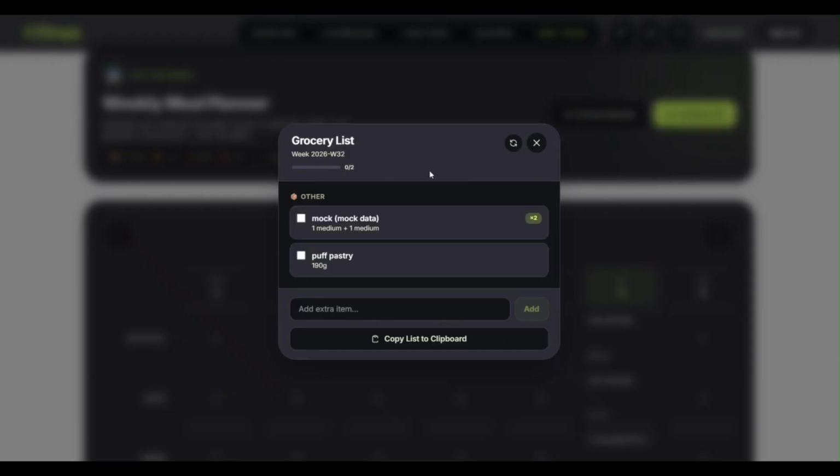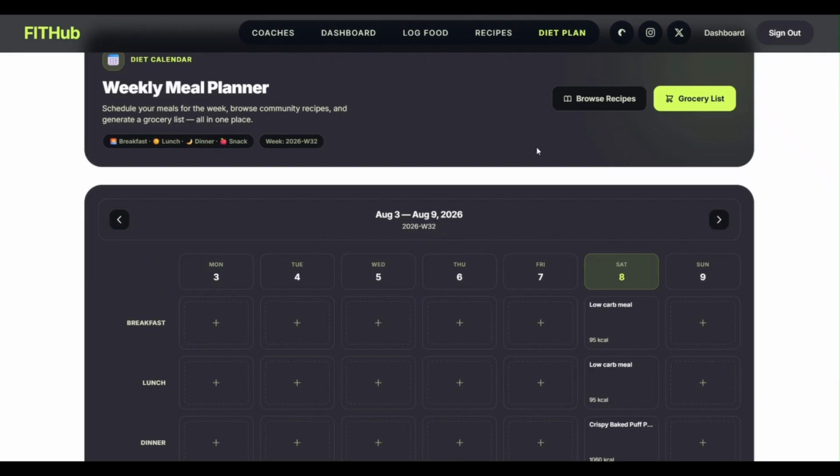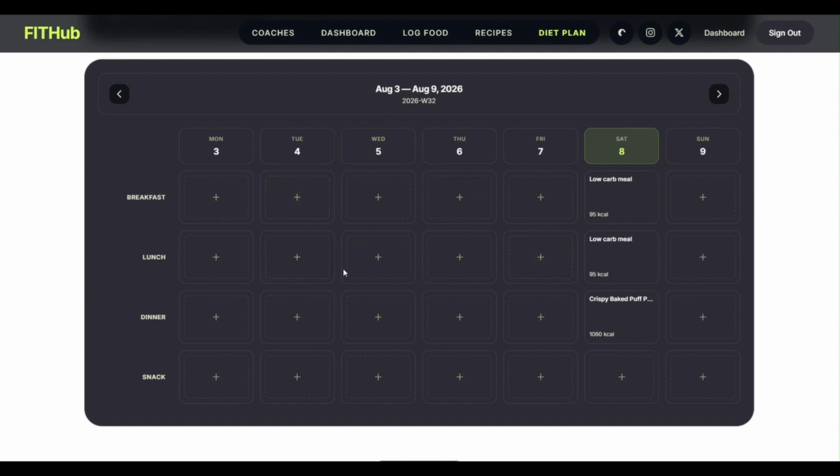And here we also have a grocery list, which will automatically compile every single ingredient that we need for our meal prep for the month. And here we can select things that we've bought or unselect things that we don't have currently. And that is it for our second demo video.